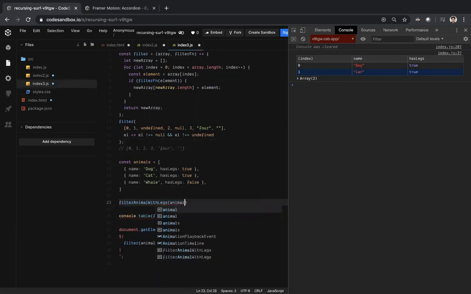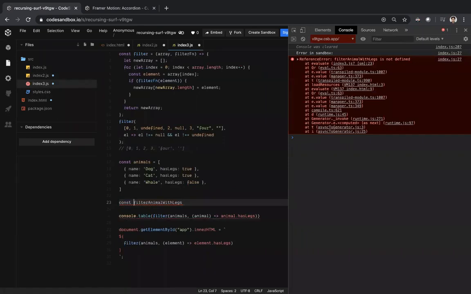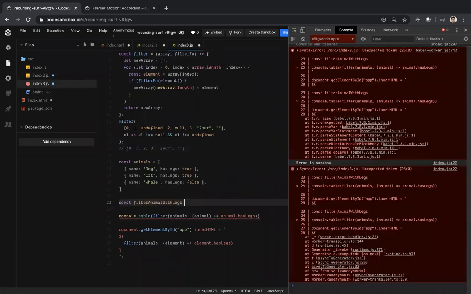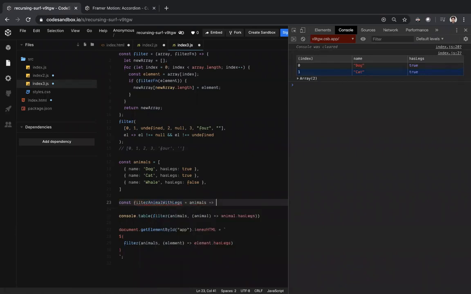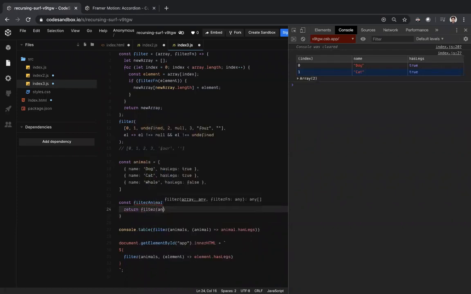Give me a sec. Return filter animals, and you can paste this here, right?